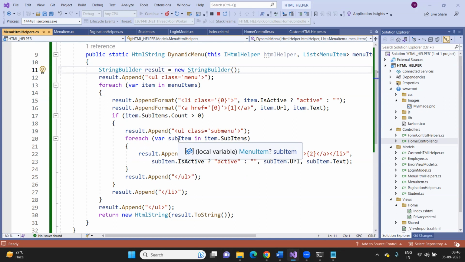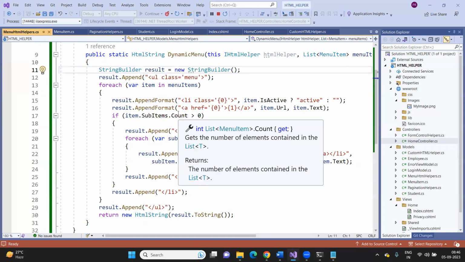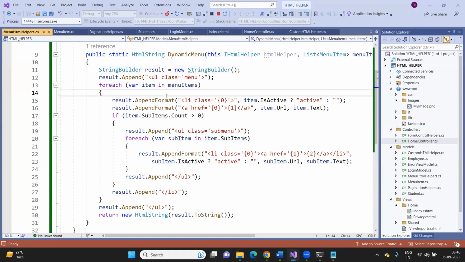Clear? The view component should generate the list of menus. The view component should pass that list of menus to the partial view. The partial view should generate the menus and return them to the view component, and from the view component to the main view. That is one task I'm giving to you guys.